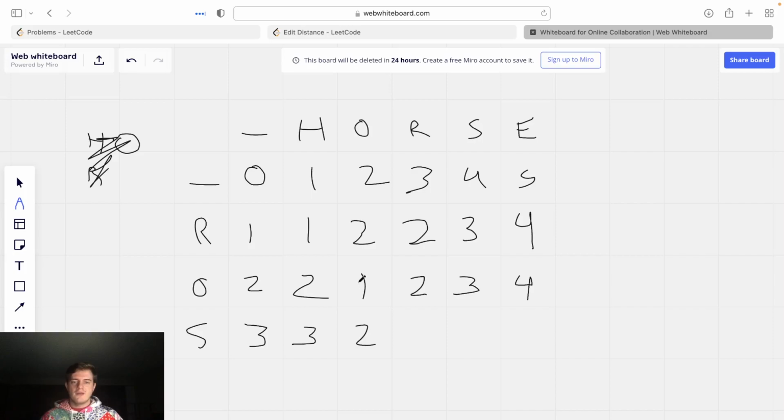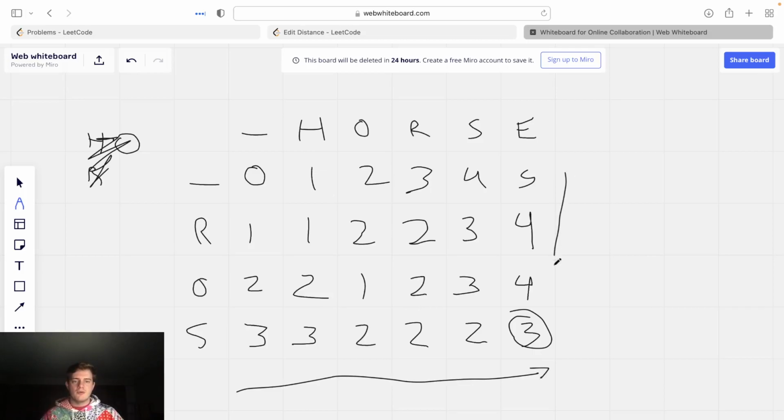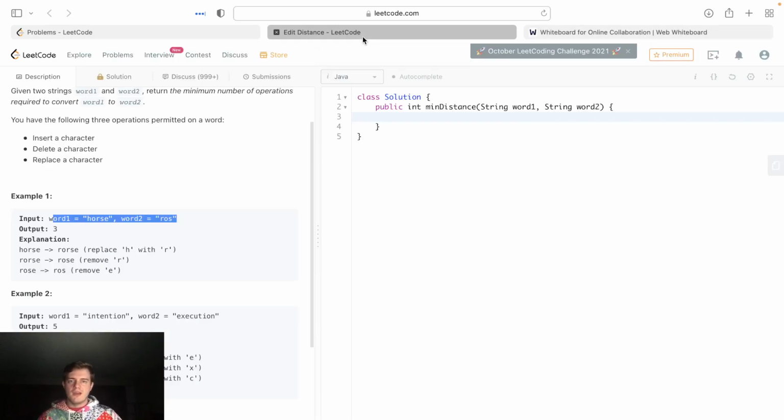R and S are different, minimum plus 1. That's 2 again because we have this one. S and S are the same, so we just take the top left, 2. And then E and S are different, so we take the minimum plus 1, which is this 2 here. That becomes 3. And this is our result. Why? Because we used every other subproblem in both of these strings to build to this point. And that's why this works. I just wanted to explain the intuition behind it and why it works, because the actual code is pretty simple.